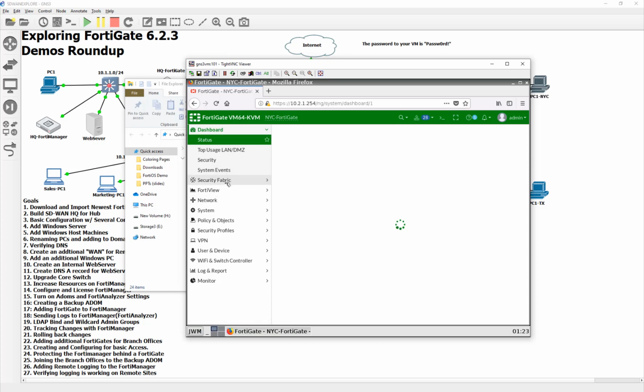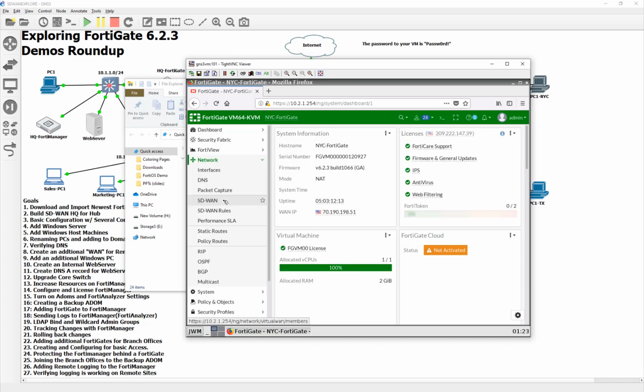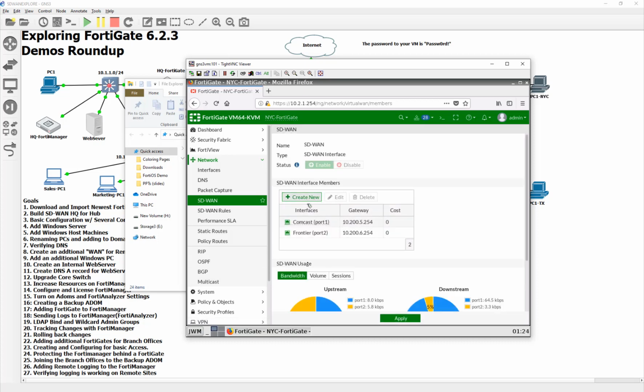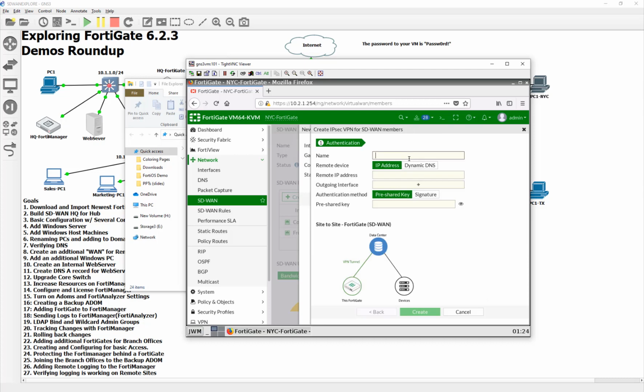Let's go to our network. All right, let's go to our SD-WAN. And we're just going to do the same in the opposite direction. So we're going to say create new, and we're going to say our interface is our VPN, and we're going to say 2HQ, 10, oh, my bad, 200.1.1, our outgoing interface.